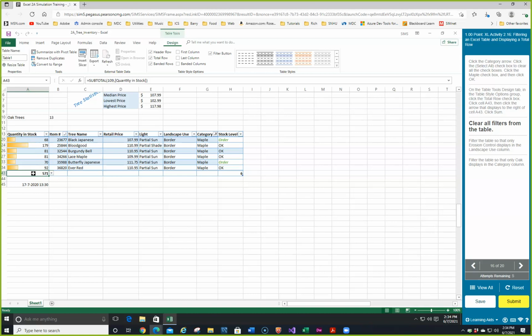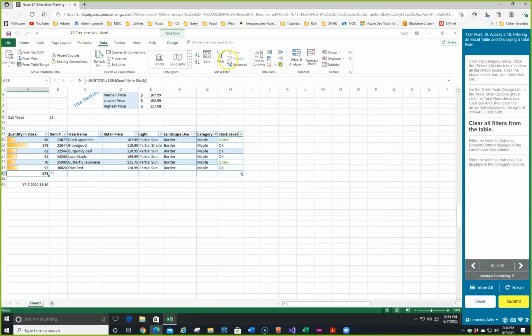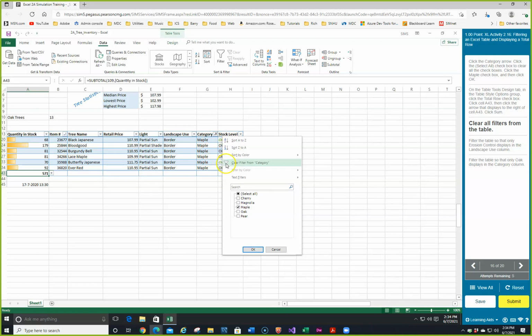Then we want to clear all filters in the table. Well, you would think the way to do it is go to Home and Filters, or go to Data and Filters. Here's a filter. That, unfortunately, is not going to work in a simulation. So what you need to do is look for anything like that funnel, and you want to click on the arrow. And let's choose Clear Filter from Category.